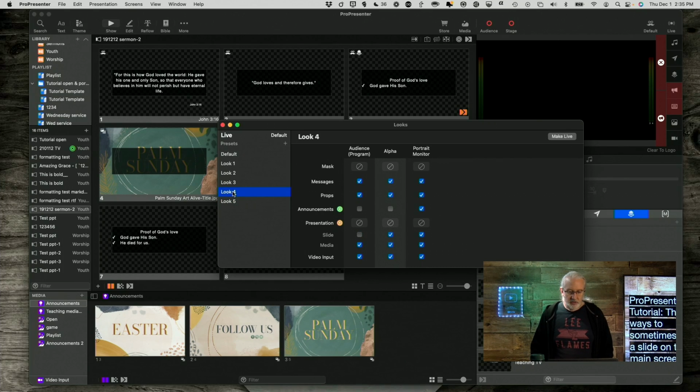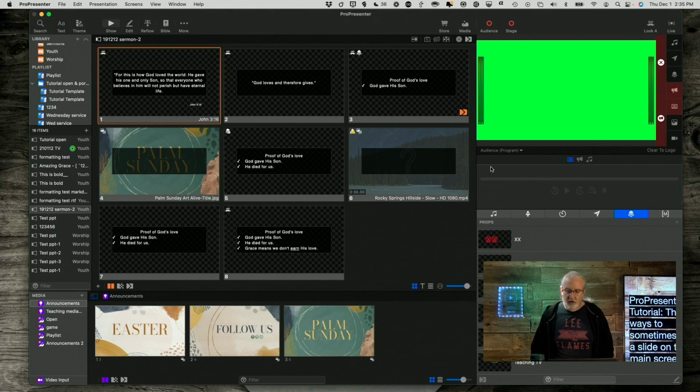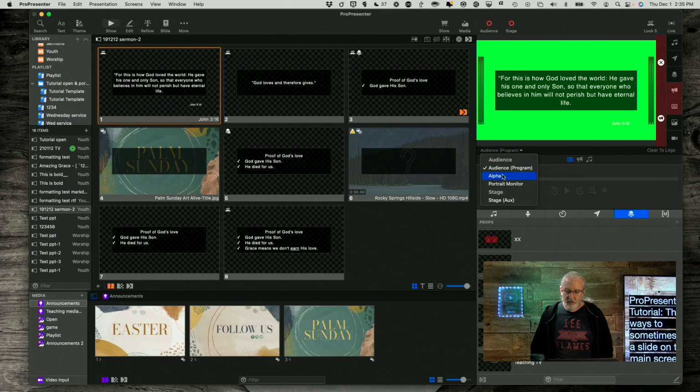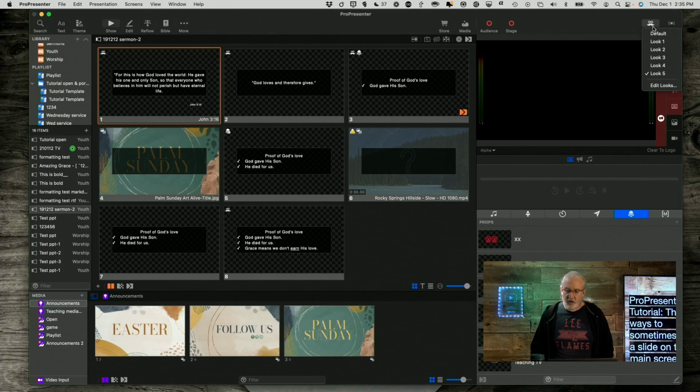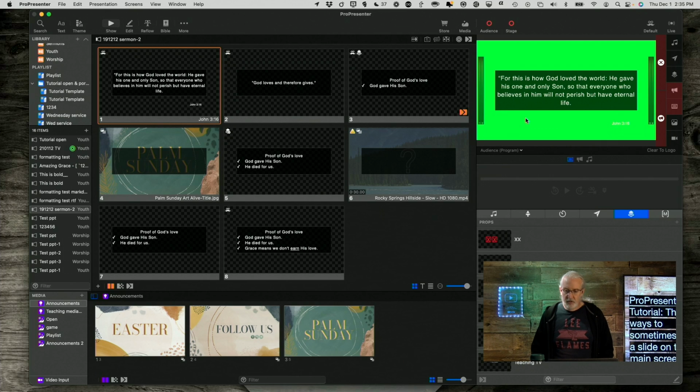So first let me select something here. And now look, when I switch to look 4, it shows on alpha, but not audience. And when I switch to look 5, it does the opposite. Okay, and then when I switch back to the default look, it shows it on both. Okay, so that's one way to do it.